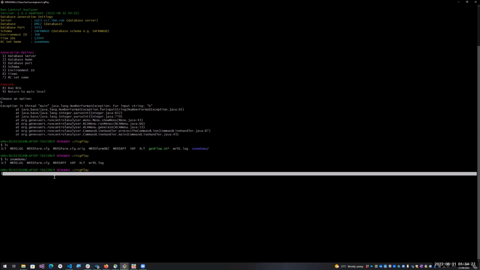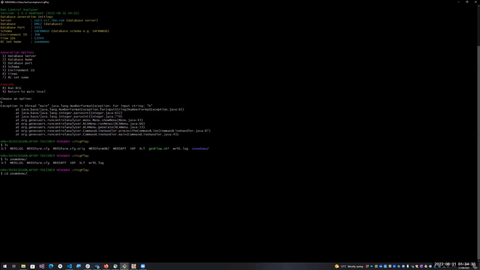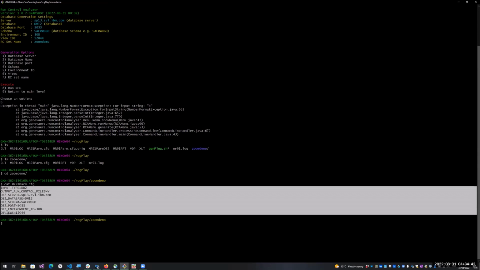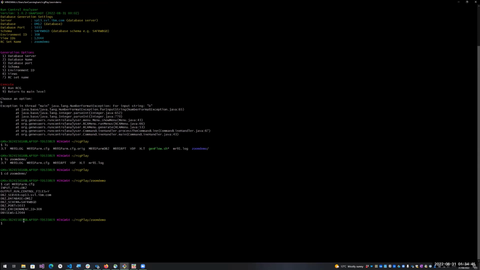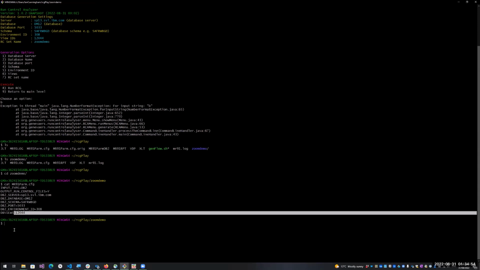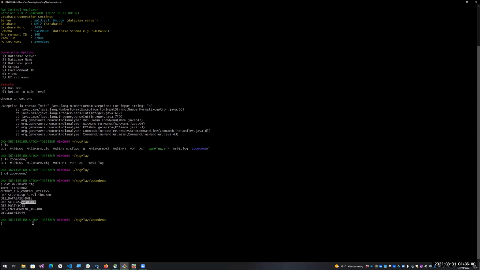If I cd into Zoom demo and cat MR91 palm, then you can see they're the values that we put in. If you're doing it manually, what I often do is just cut and paste them and then edit the number of the environment, or the things you tend to change. The rest is pretty stationary. Occasionally we point into a different schema. And then you can manually run the command JMR91 and it would go off and get these things for you.